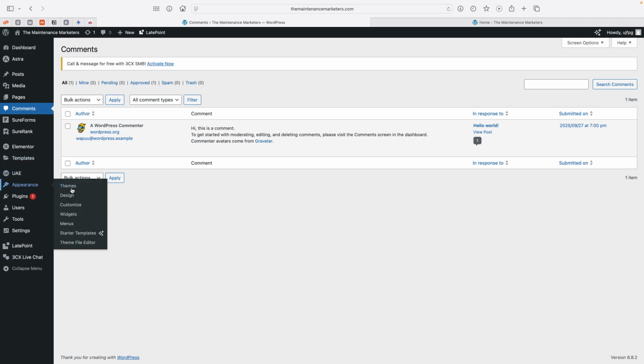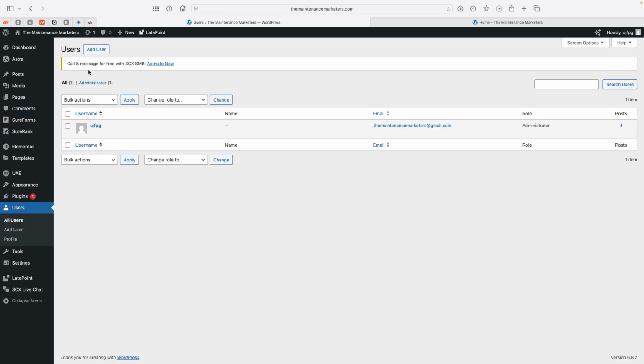I've showed you themes already. Widgets and menus we'll cover later. Plugins we've also covered slightly. Users, you can have different users, so if your cousin or wife or whoever is pretty good at WordPress too, you can give them their own login details, which is pretty handy.